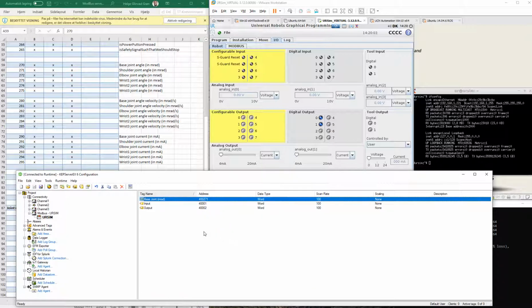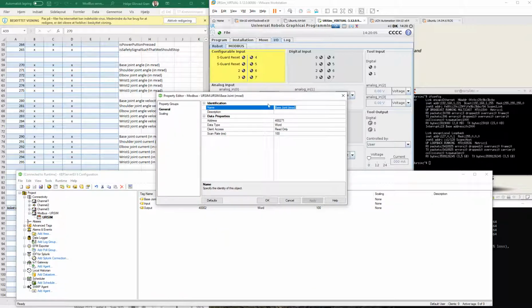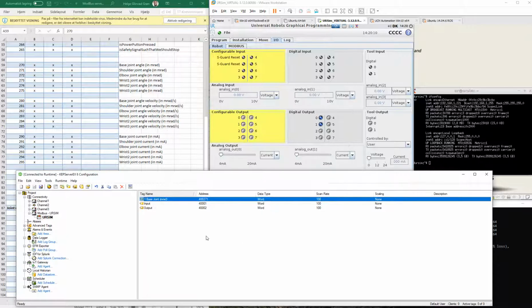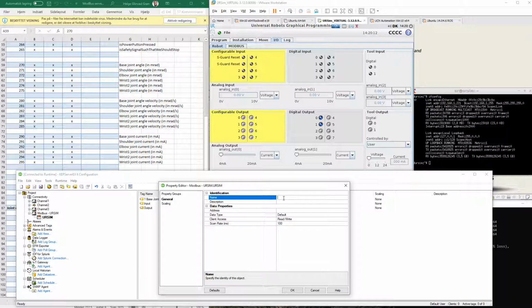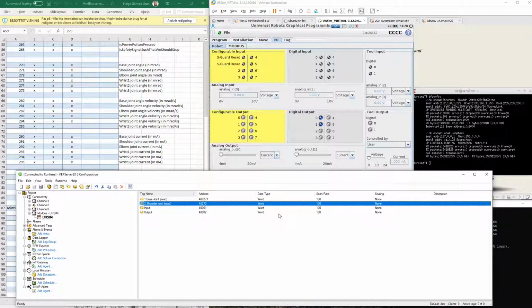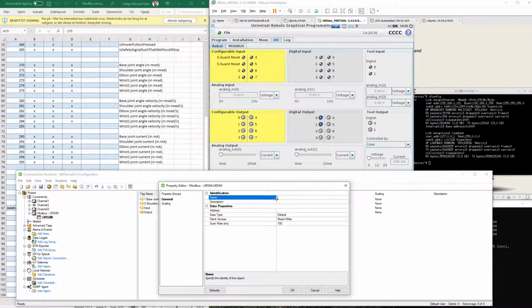One other little thing that I can recommend is giving your joints a name and number, because that will mean that they come in the right order. Let's say shoulder joint micro radians. Also read only. And we can continue like this.